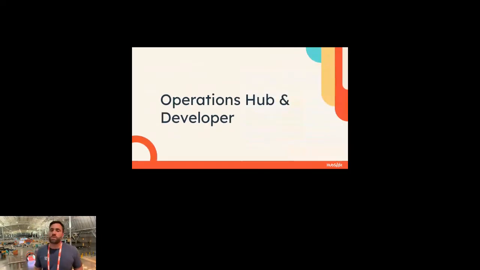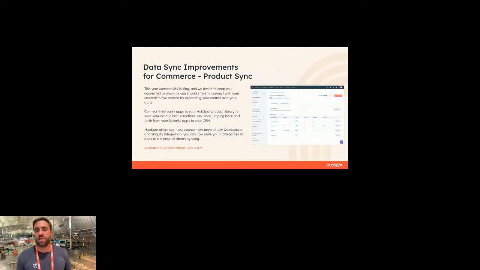If we look into the operations hub and more sort of using developers, what we're able to do here is the data sync for commerce for products specifically. So if you are using QuickBooks, if you are using integration, there are 20 other apps that you can use to sync your product library. And that might also work as well to be able to sync quantity and also pull certain things into quotes, etc.